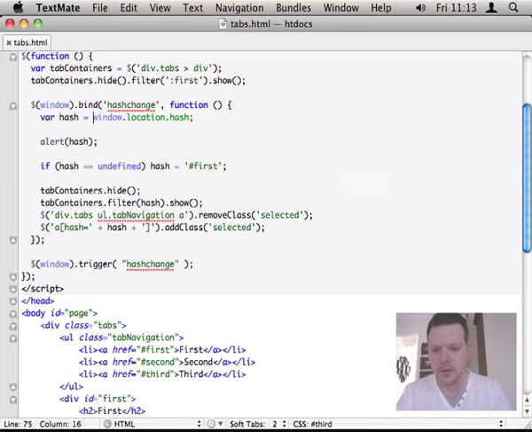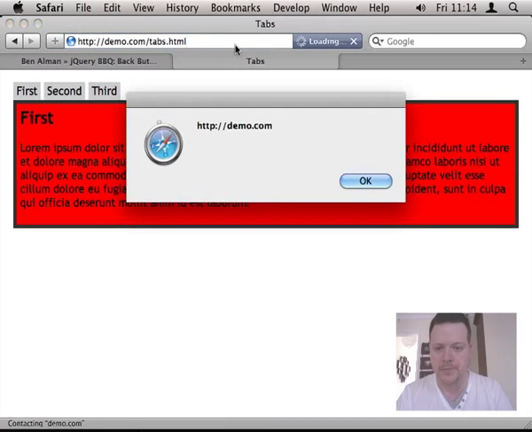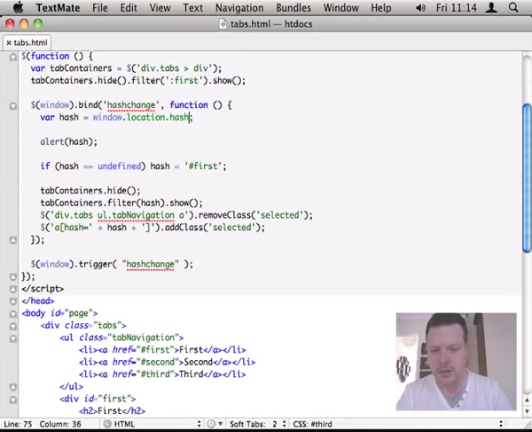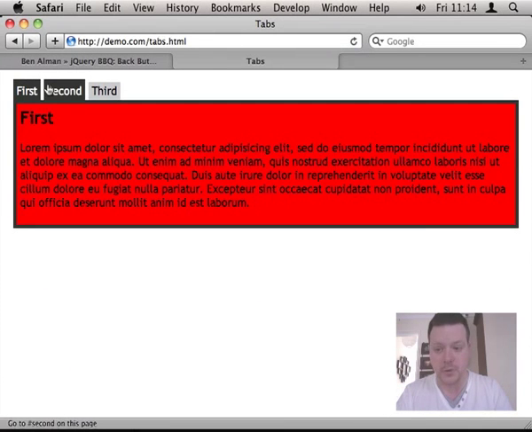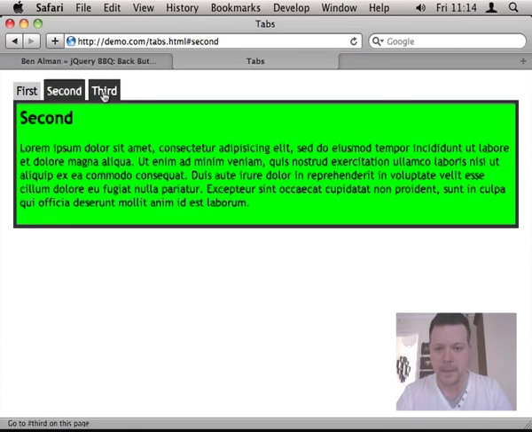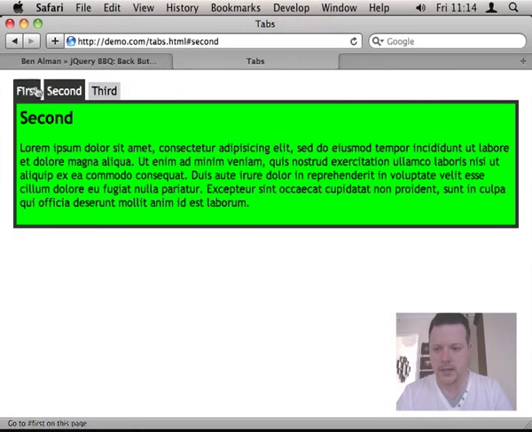Okay, so I'm not even using the param kind of magic. I'm just using hash. Now, the problem is the first time we load it up, when there's no hash, it's blank. So I'm just going to do or first. And I get rid of this code. Now let's refresh this. We've got the first one, second, third.